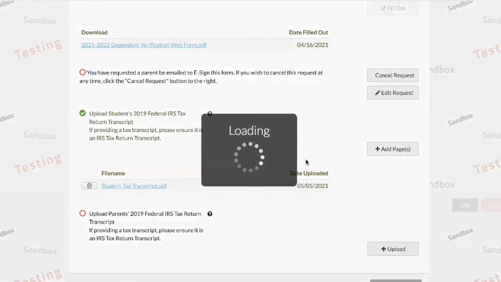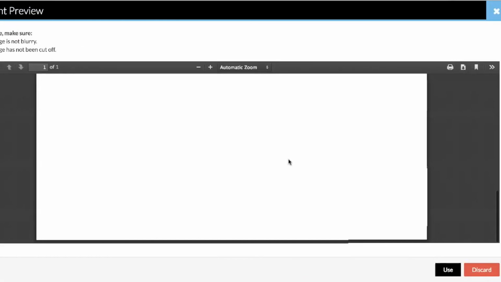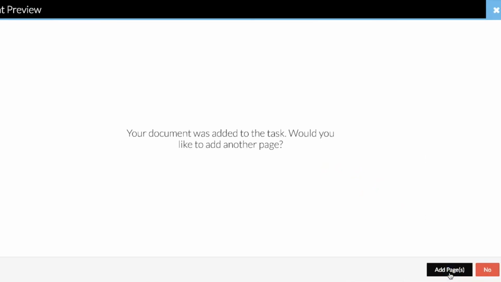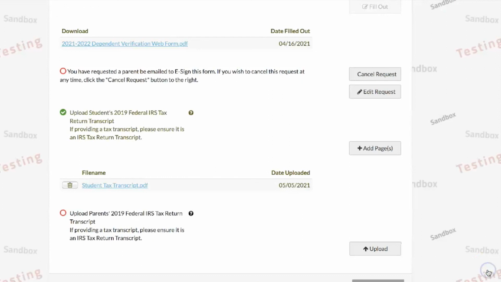After selecting the document, a preview of the document will load. Review the document, and if it is the correct document and it is not blurry or cut off, select Use at the bottom right-hand corner of the page. If you need to upload multiple pages, select Add Pages at the bottom right-hand side of the page. If not, select No. Repeat this process for all document submissions.